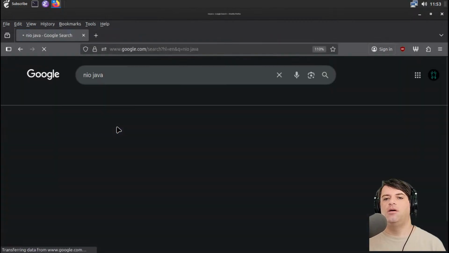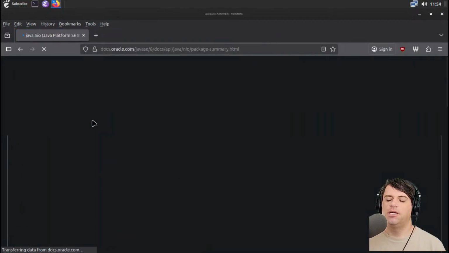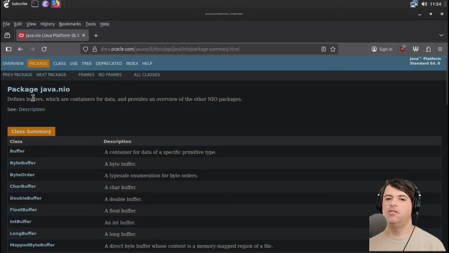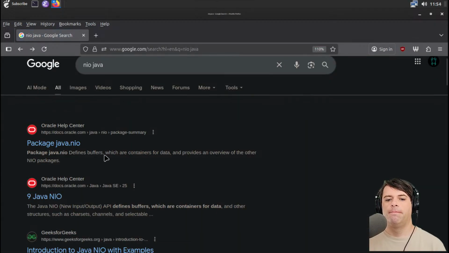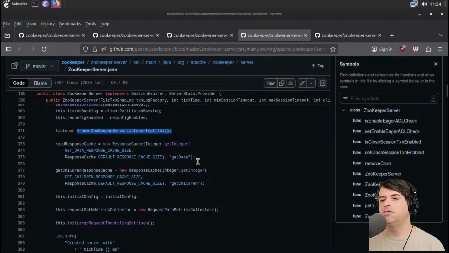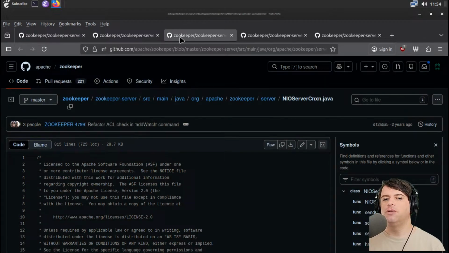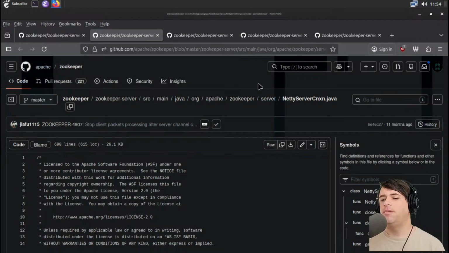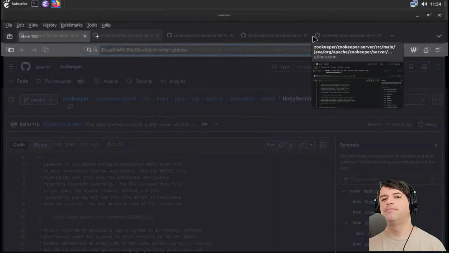I'm pretty sure NIO is a server, or maybe it's like a networking library. Java NIO, new input output, defines buffers, which are containers for data. Okay, so it's not a server, it's lower level than a server. NIO server connection, it's maybe like a streaming library, and then Netty.